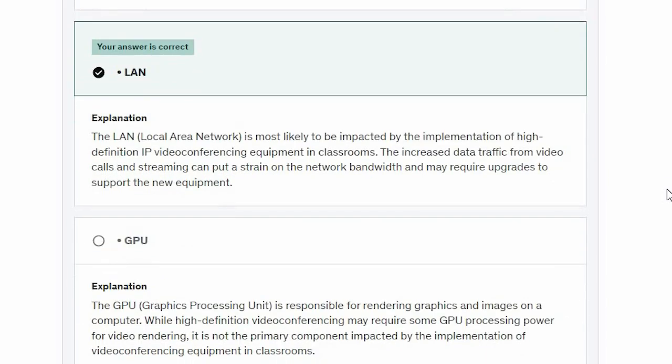Answer B. LAN, Local Area Network, is the most likely to be impacted by the implementation of high-definition IP video conferencing equipment in classrooms. The increased data traffic from video calls and streaming can put a strain on the network bandwidth and may require upgrades to support the new equipment. So, LAN is the correct answer for this scenario.